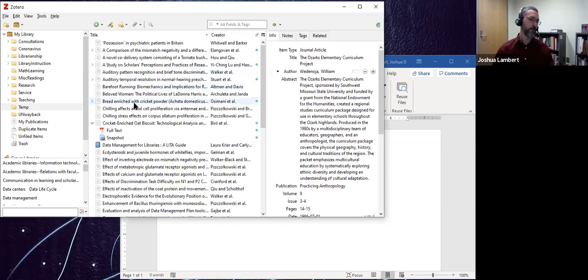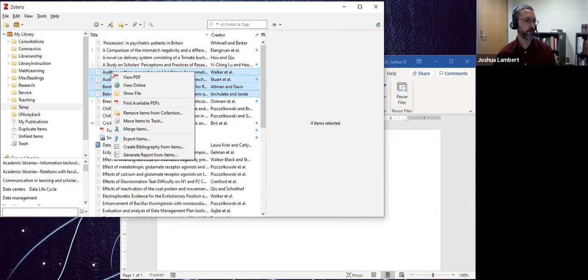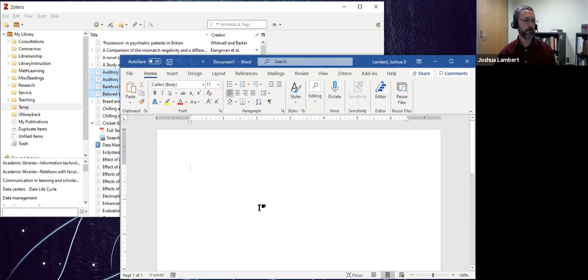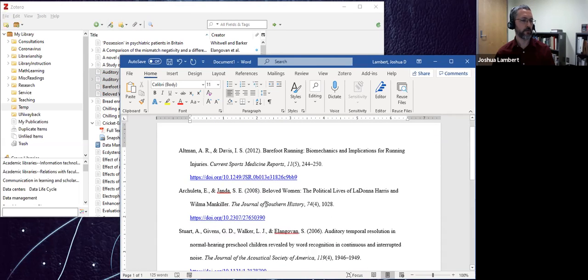Okay, the simplest way to get citations out of Zotero is just to highlight a few. So I'm going to highlight a few titles. I'm going to right click and create bibliography from items. I choose what style. Let's choose APA 7th edition. I want bibliography style, and I'm just going to copy it to the clipboard. That means I have to paste it somewhere, and that is right here in this document. Okay, and now we have a well-formatted list of citations.